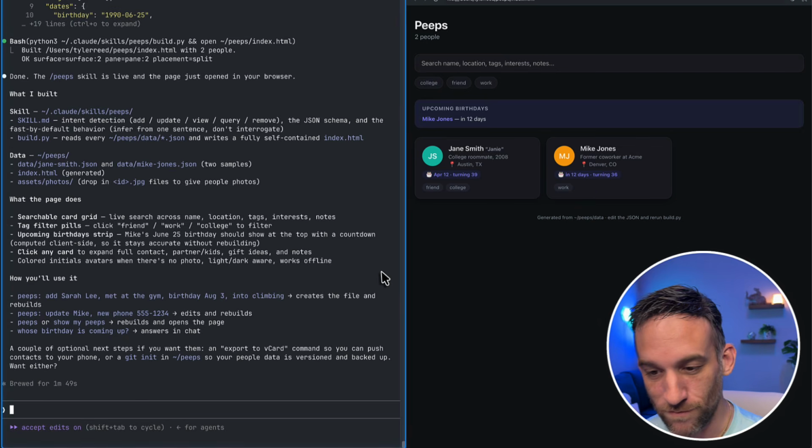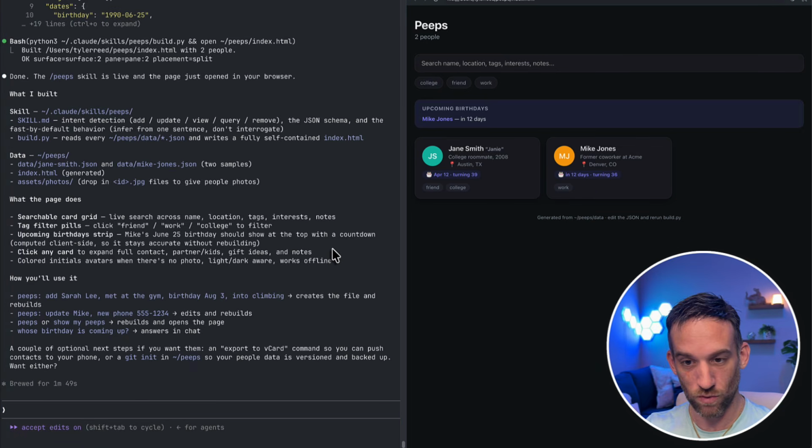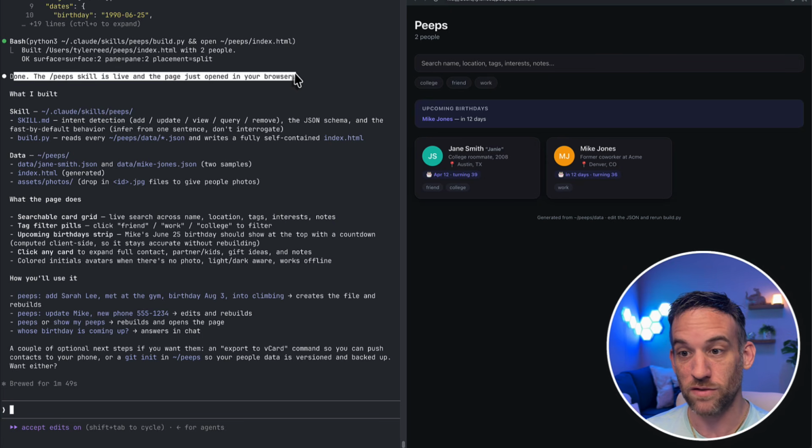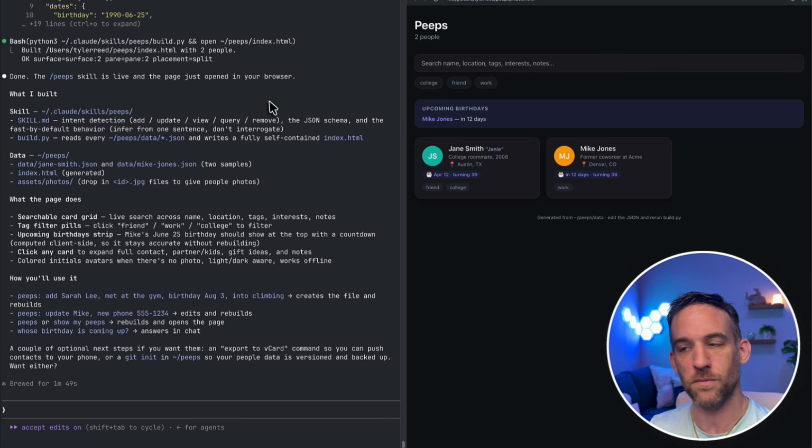Okay, so this is great. We're live building the skill. And it says done. The peep skill is live and the page just opened up in your browser. It did. I'm using CMux, so this is why you saw it. If you don't have this, that's fine. You would just say, can you open up in my browser? It would open in your actual browser, not in this software.